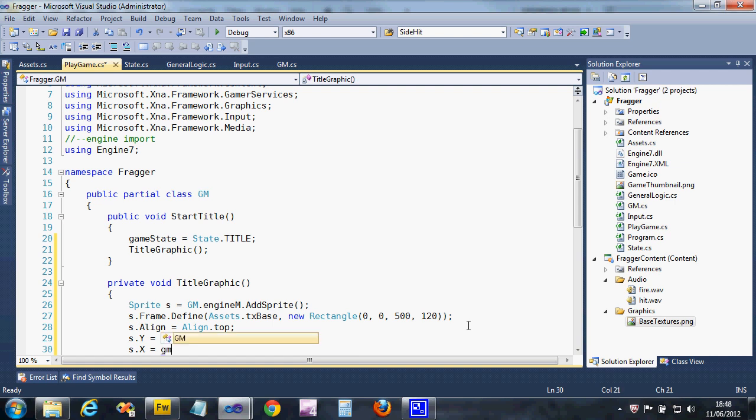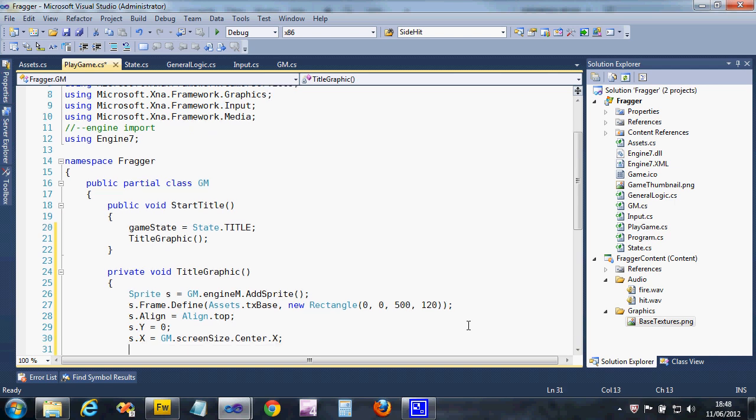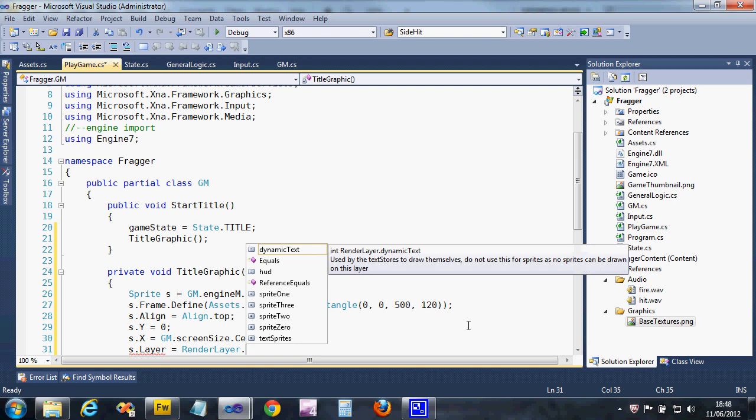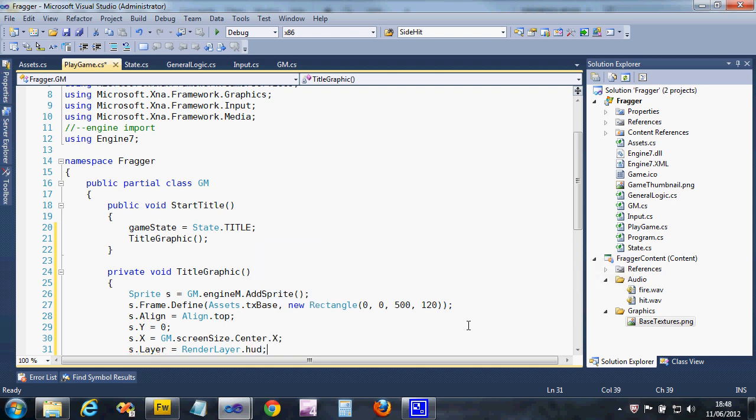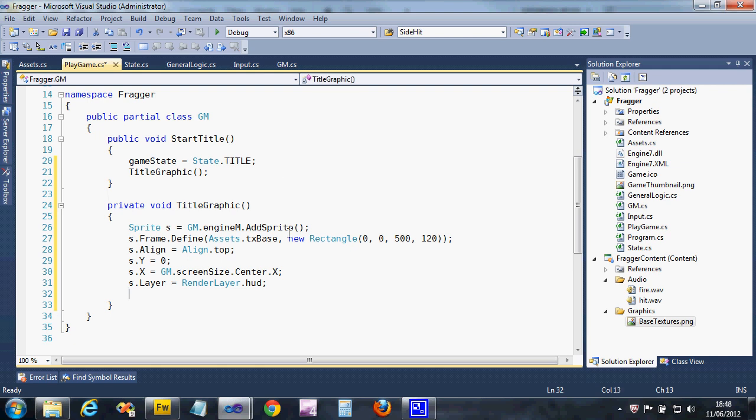So if I say gm.screensize.center.x, so where is the center of the screen? So if I change the size of the screen, I will still get the center with that code. I'm also going to specify a layer for this. So I'm going to say s.layer, and I'm going to say render layer. Use the picker. HUD. Head up display. So that is drawn after everything. And that should be all we need to do to create a title graphic.